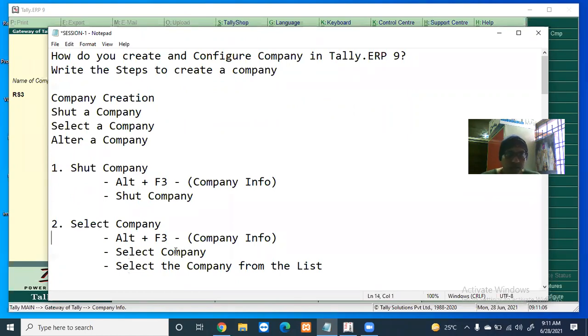So select company and shut company are the 2 steps that we can perform. Now, if the question asked is, what are the steps of creating a company, it will have very limited content. And if the question is asked for a long answer, then definitely the expectation would be more. Just writing the process of selecting a company or creating a company would not be sufficient.